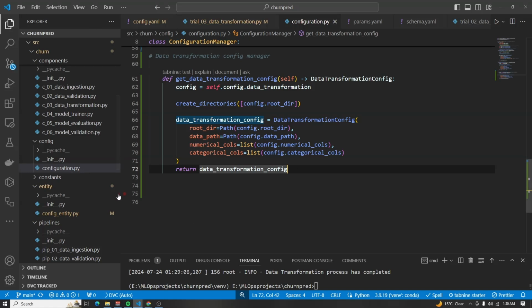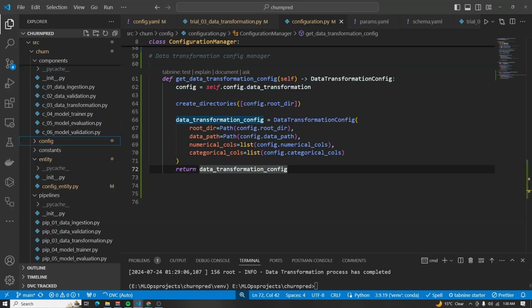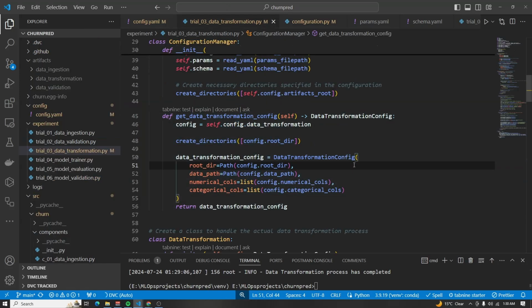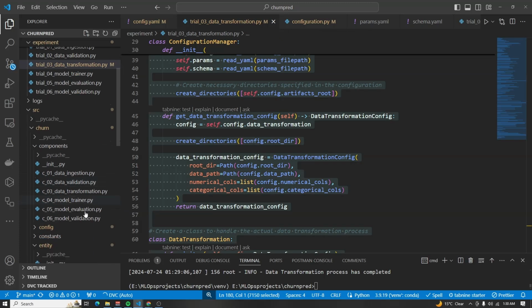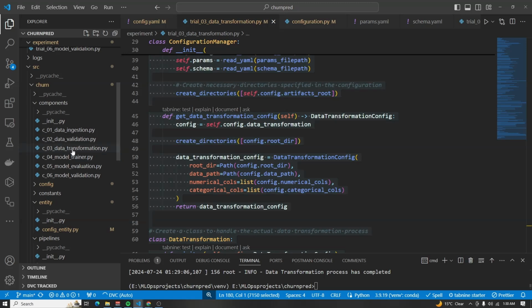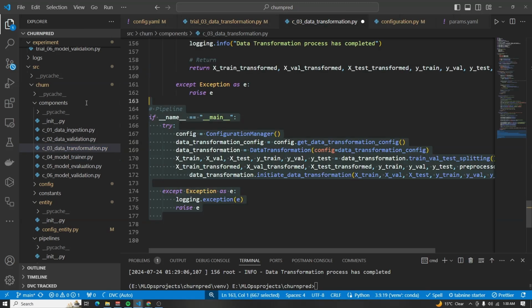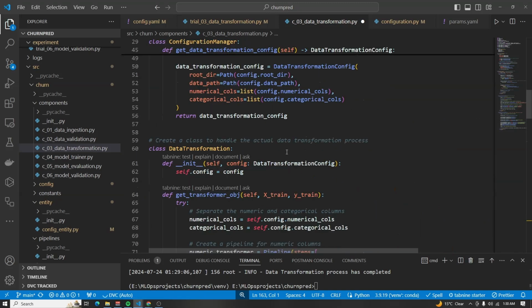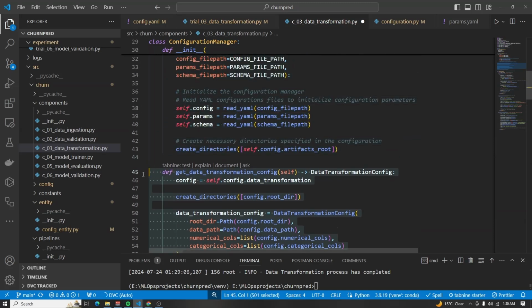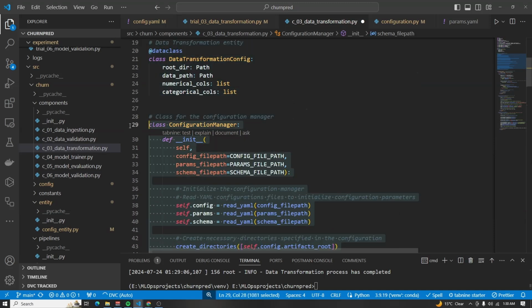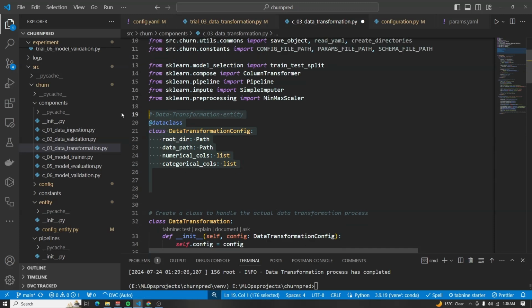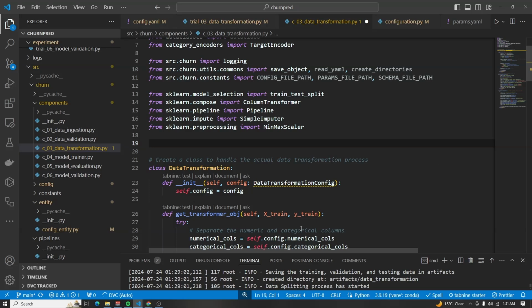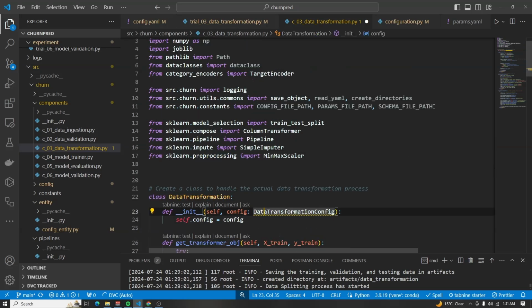The next will be, after config and configuration manager, we need to go to the entity config components. So data transformation, just copy everything, go to the components, components data transformation, just adjust, paste. Then this one is unnecessary. The configuration manager, again config manager, this is unnecessary, and also the transformation entity, that's unnecessary. But remember, we do need to import the data transformation config.